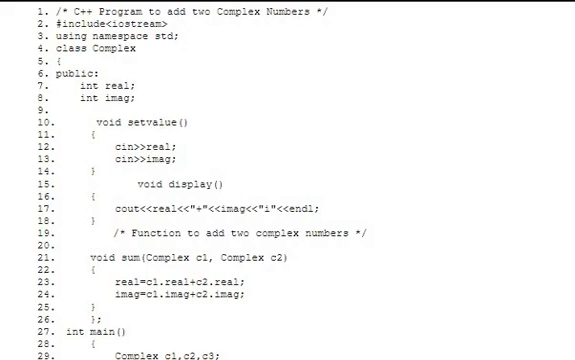If the same program you write using operator overloading, then what exactly do you have to write? void operator plus within brackets complex C is enough. No need of passing two objects as arguments once you are overloading any binary operator. And this program, you try to write it using operator overloading.